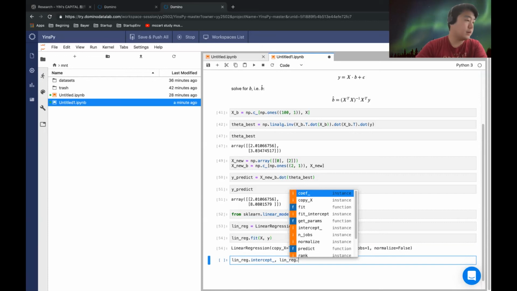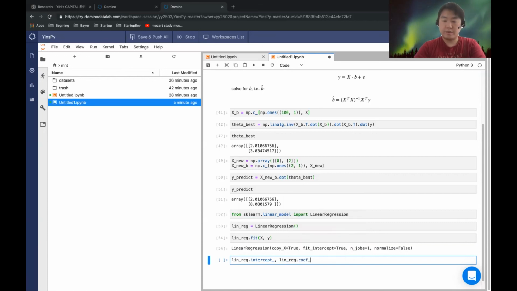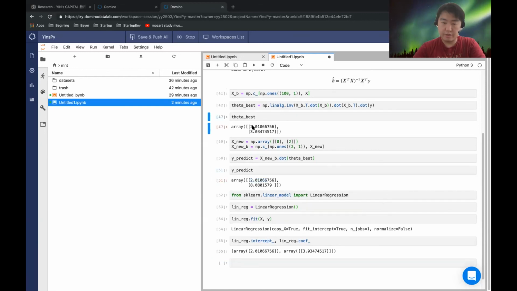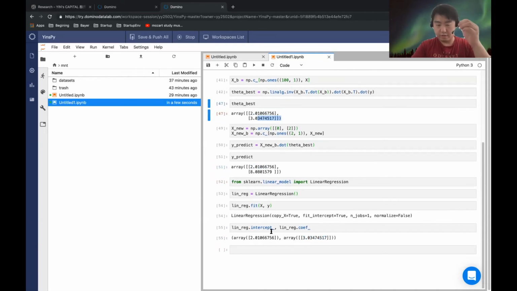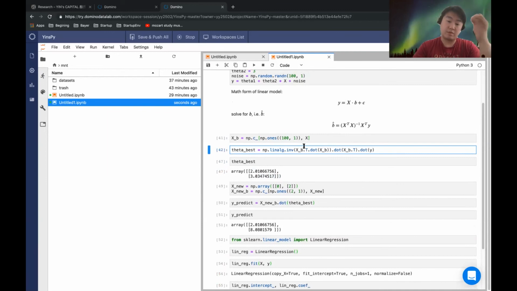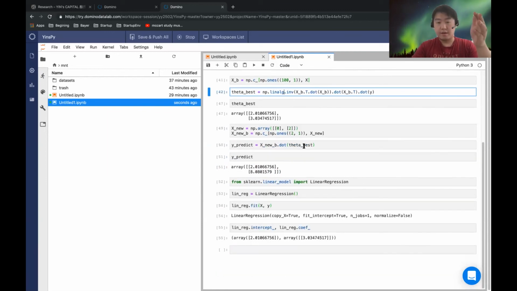coefficient. Boom. So we have 2.01066756, which is very close to the first parameter. And the second one is 3.0347, which is actually very close to this parameter. So there you go. Those are some extra confirmation that we can have to ensure that the matrix algebra here that we just did from scratch works.